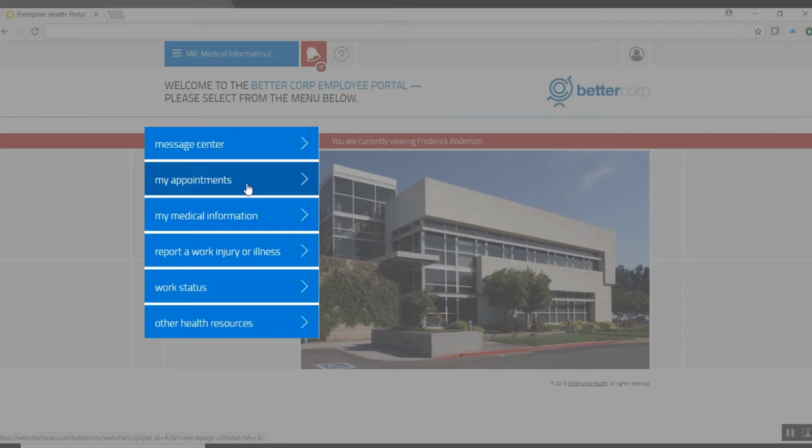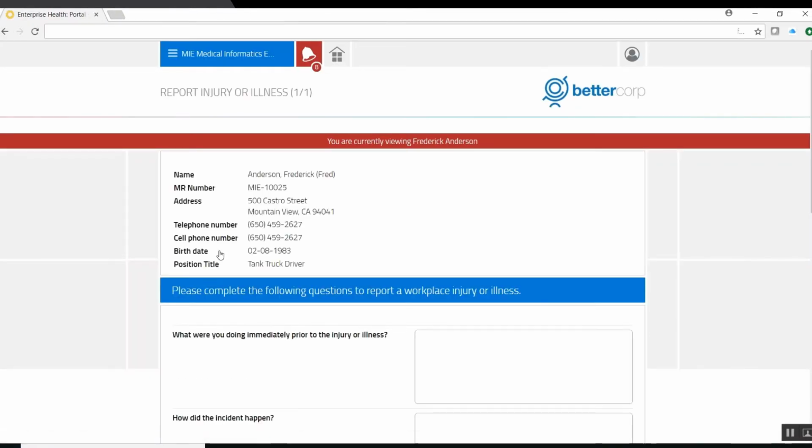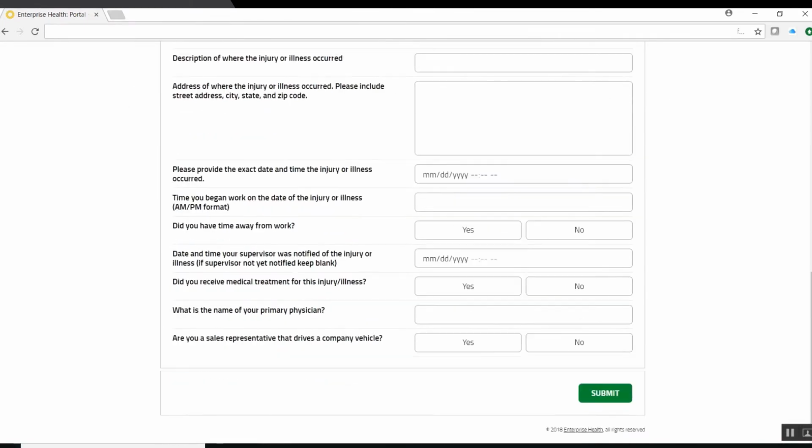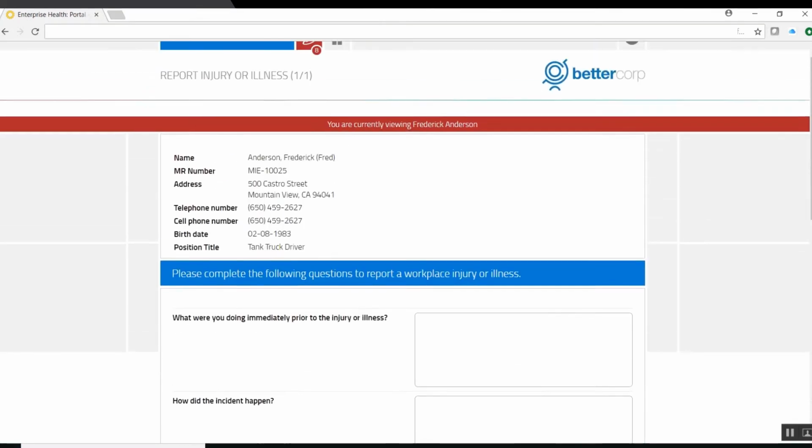The side menu of the employee portal offers additional modules and options for the employee. The employee has the ability to report a work injury or illness. This asks all of the questions about how the injury occurred and where it occurred. When they submit, this will automatically task someone on the clinic side to notify them that an incident's been reported, and all of this information pulls forward into the case.